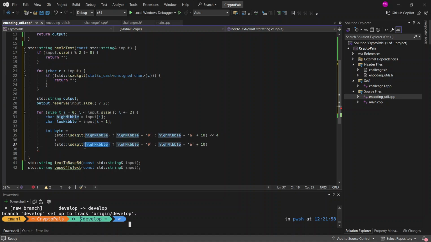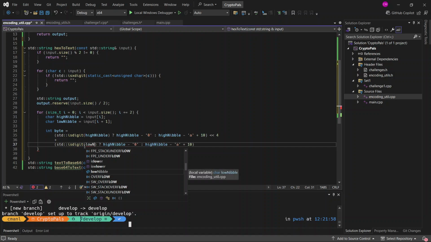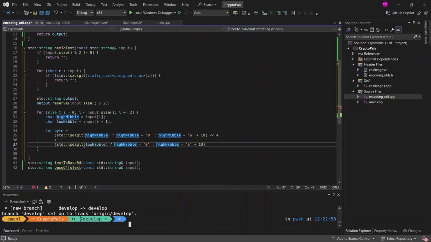So let me copy and paste that, and then we'll change this to low nibble. And then I can just go through and change it here. Low nibble and low nibble. All right, and that's all it is to it. That's all you have to do to convert from hexadecimal to a string.